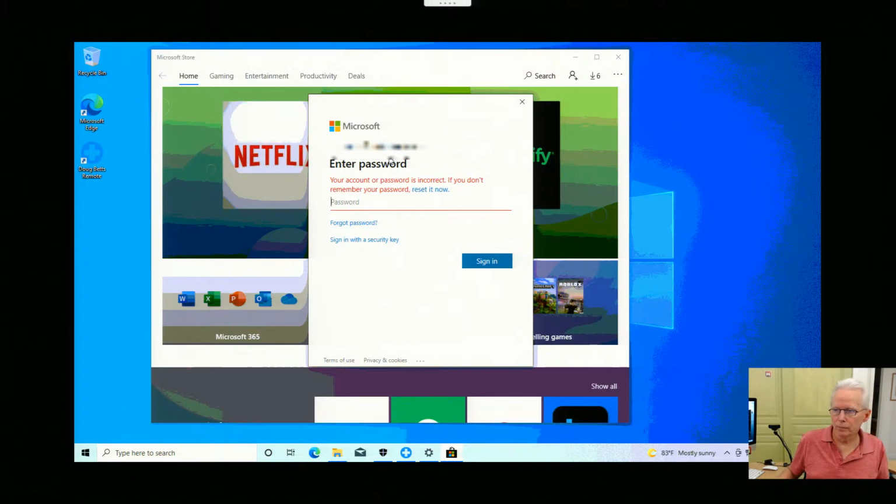So here's that username blurred out, and it says your account or password is incorrect. If you don't remember your password, reset it now. So when I was doing this yesterday, my Stream Deck buttons, I can't just push the button and go to a different camera anymore.